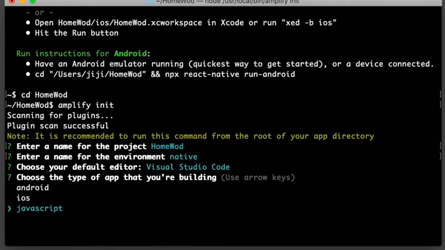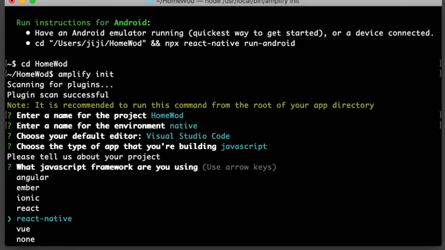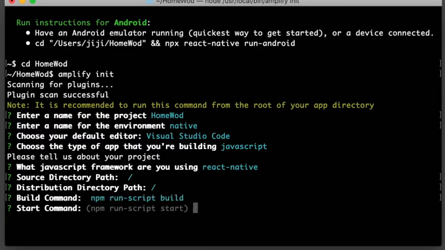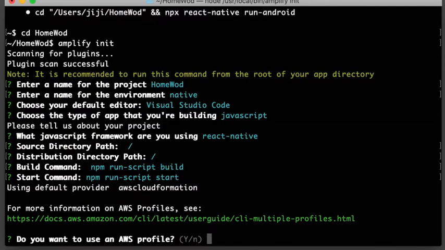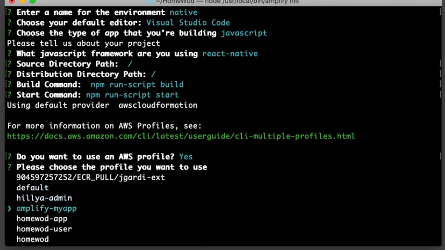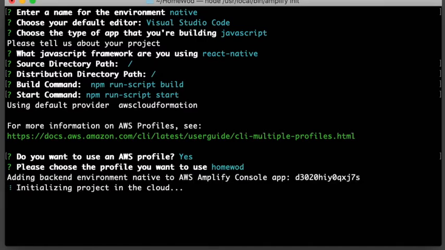Choose the type of app you're building, JavaScript for this. And then framework is React Native. And the rest of these are just default. Our directory path, build commands, all of these will just go ahead and hit return. And now we're gonna let that finish. Now, do you wanna use an AWS profile? Yes, we do. Now you're going to choose the user you created in the lesson previous to this when we set up our AWS. Again, this may take a while, so we'll be patient.